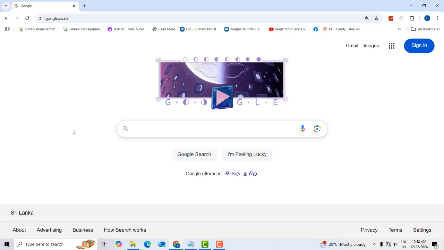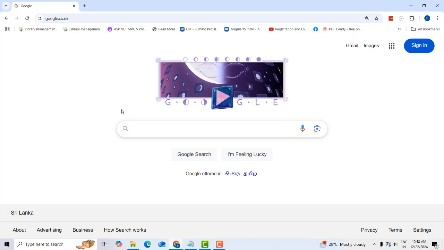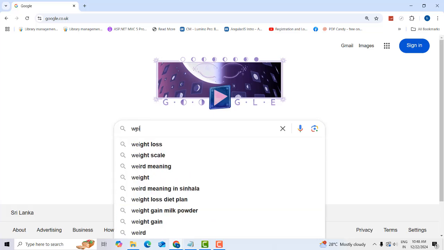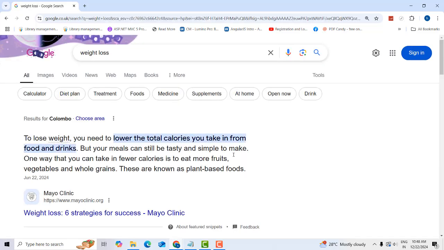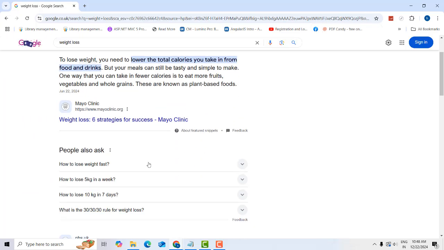First, we have to identify that in the world there are many SEO tools. We have to analyze the keyword. Imagine you are going to design a website blog for weight loss. Weight loss is a very good concept nowadays. There are many people searching for weight loss. Yeah, this is weight loss. You can say weight loss.